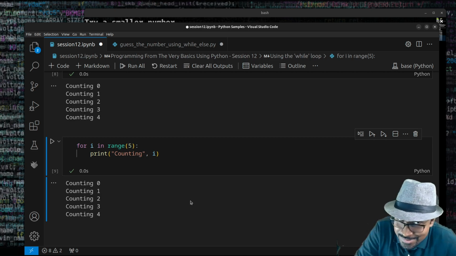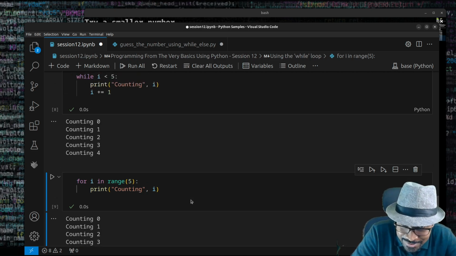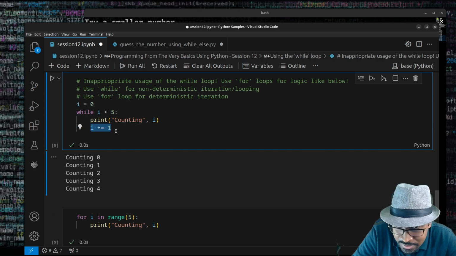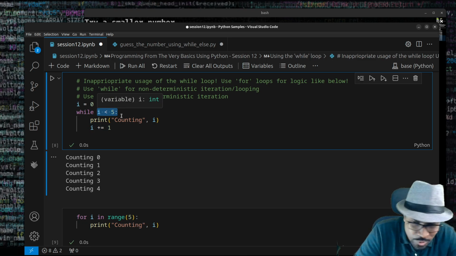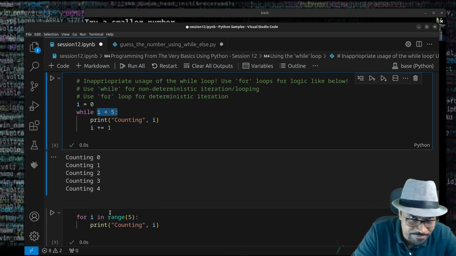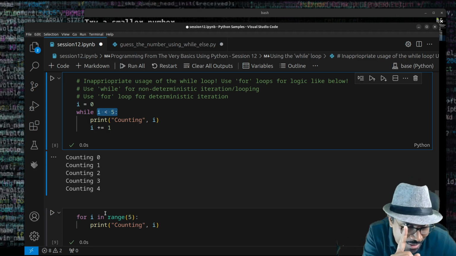Isn't this succinct? It is, isn't it? You don't have to worry about i equal to 0, i plus equal to 1, and all this mess, and checking whether i is less than 5. You don't need to do that. If you want to count 5 times, you can just say for i in range of 5. I still have to talk about what range does.